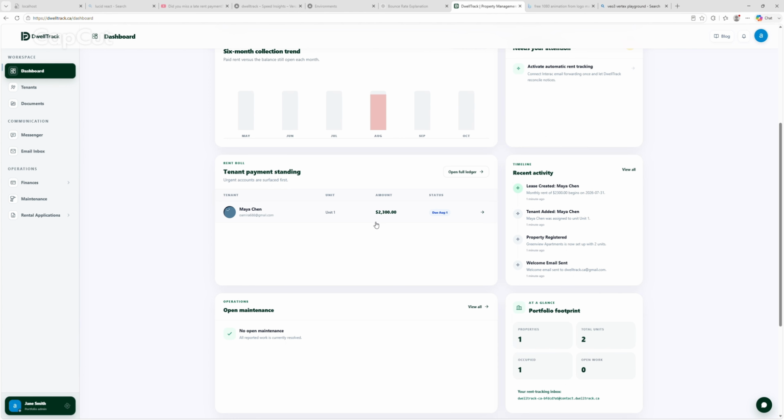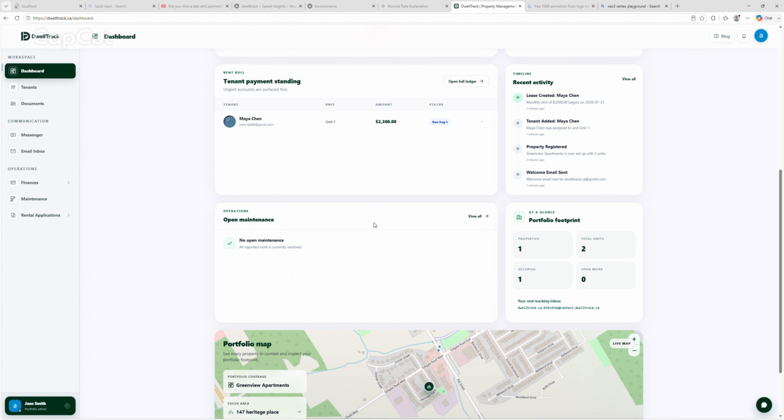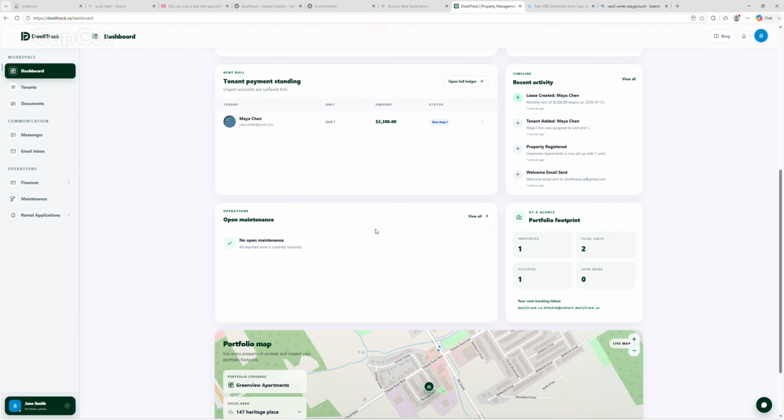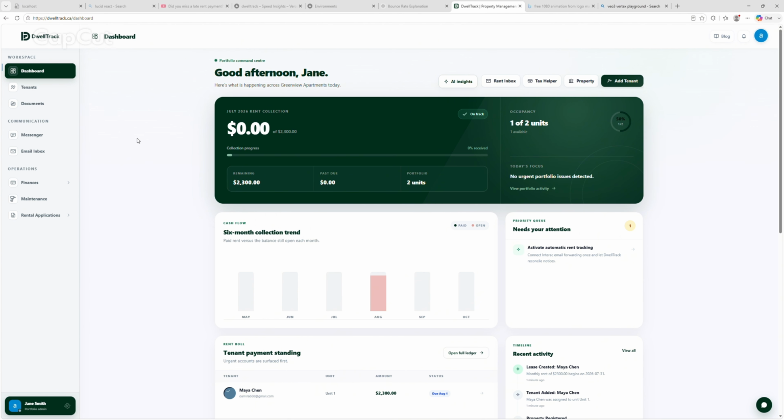Below that, the Open Maintenance card provides a quick view of any unresolved maintenance requests. In this account, there is currently no open maintenance work, so all reported issues have been resolved. Finally, the Portfolio Footprint card summarizes the size and current status of the portfolio. It shows the total number of properties and units, how many units are occupied, and the number of open maintenance items. At the bottom of this card, we can also find our unique rent tracking inbox address, which can be used to receive or forward Interac e-transfer confirmation emails.